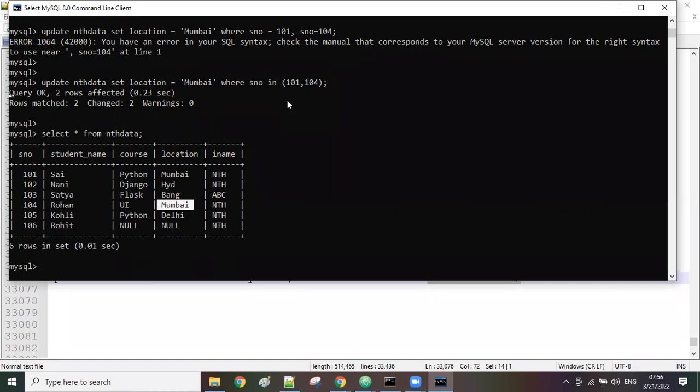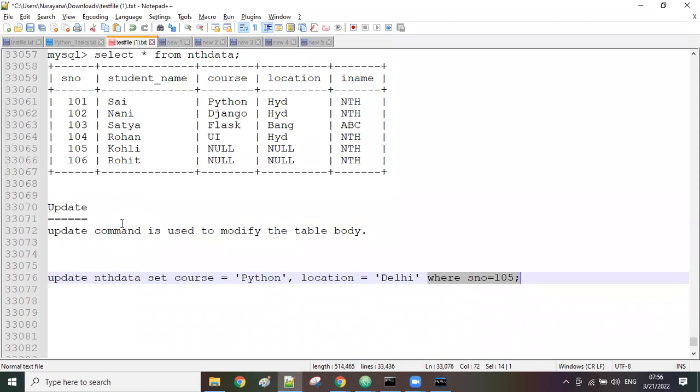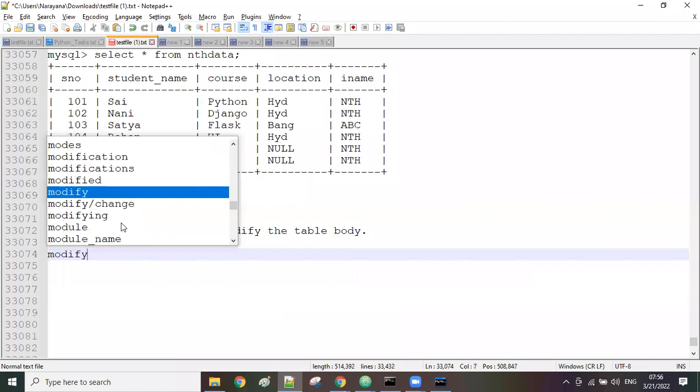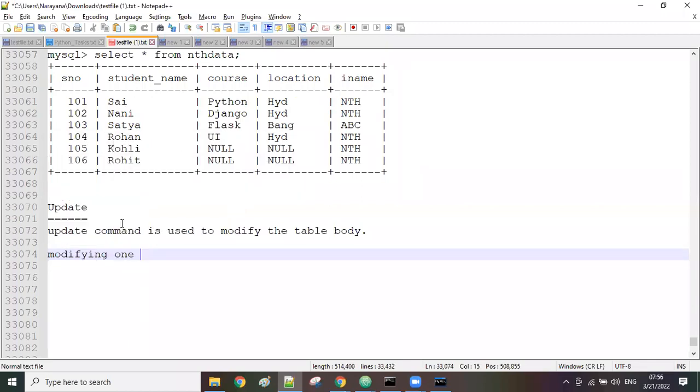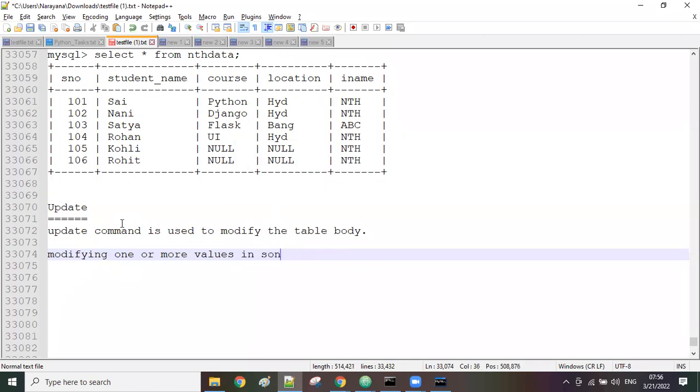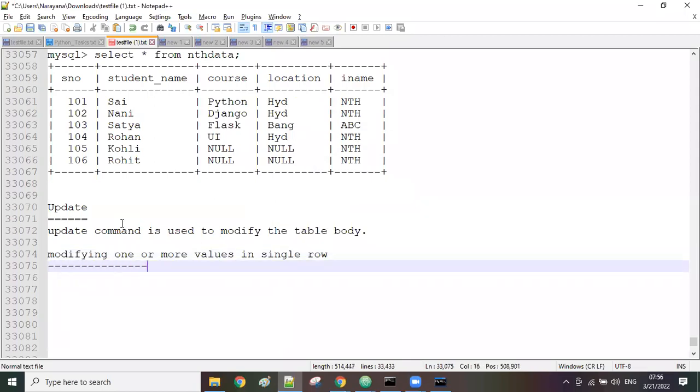Clear? This is the way to modify data for a single person at a time and for multiple persons at a time. Okay. Now take the notes. Modifying one or more values in a single row, guys. In a single person, in a single row.